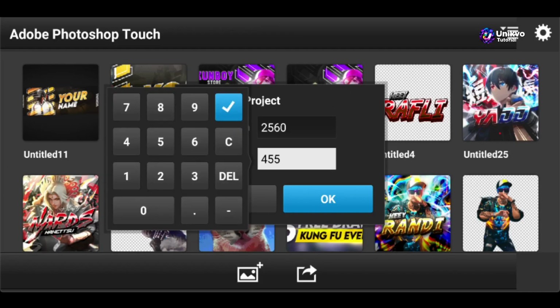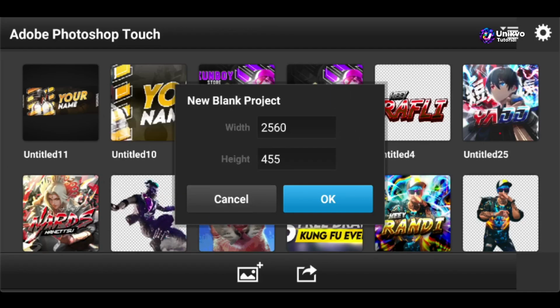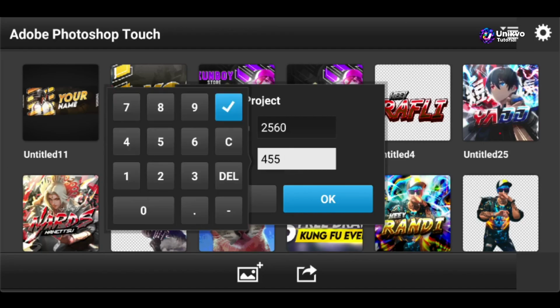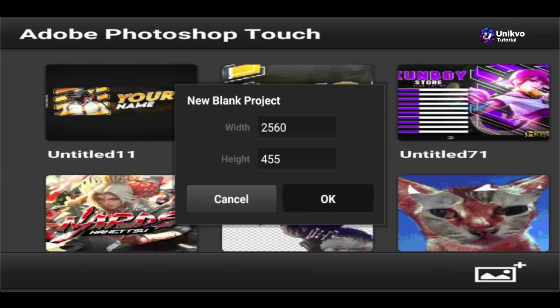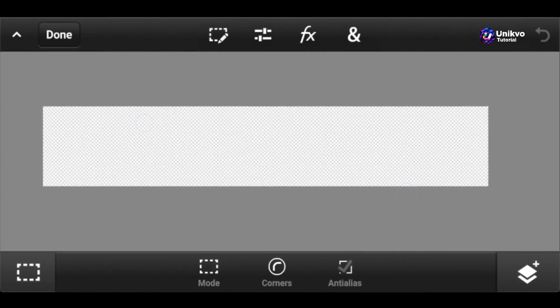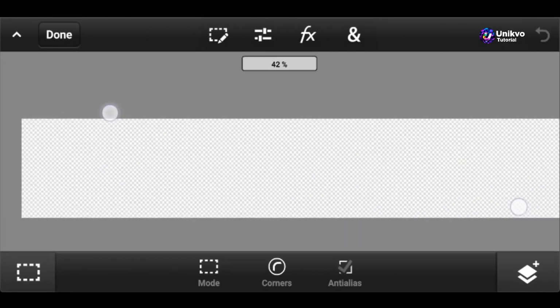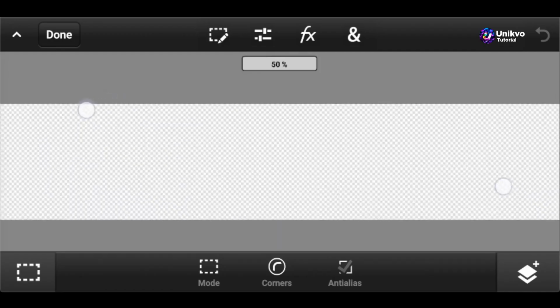If your project has a bigger size, it means you can only have a smaller number of layers. So to deal with that, we can use a smaller size for the YouTube banner, which we can change later after we finish it. Okay, so if your project is done like this, you can tap OK. Alright, here is the workplace that we're going to use to design the YouTube banner we will make today.